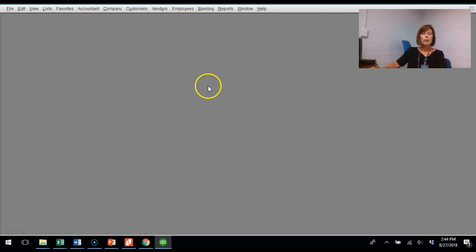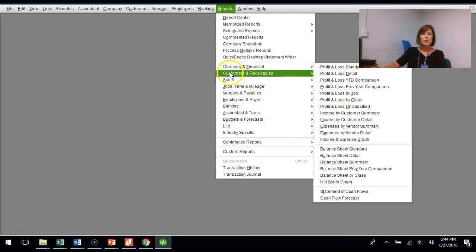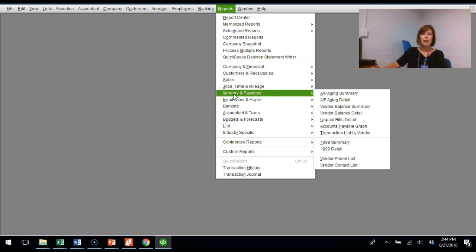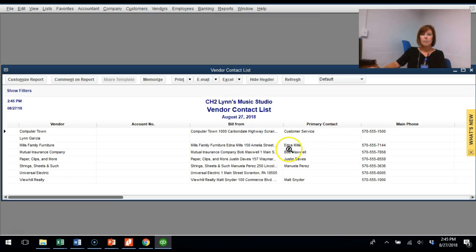So I'm at my blank QuickBooks screen, and you'll see one of our fields here. We have reports, and we have all kinds of reports here for a number of categories that they've made. One of these happens to be vendors and payables. So you will see here we've got unpaid bills detail, all kinds of things. And so you can use these when you want, for example, your vendor contact list. And this is the magnifying glass I told you about.